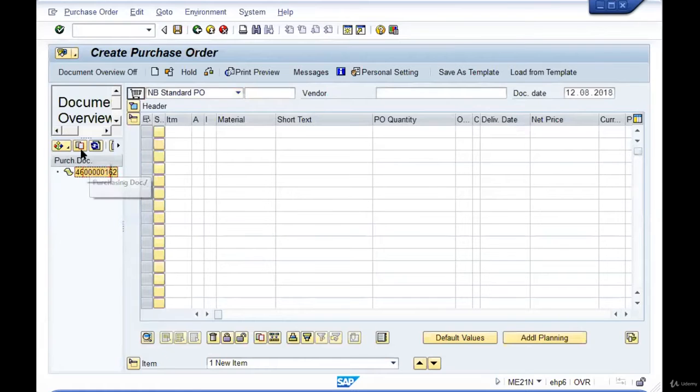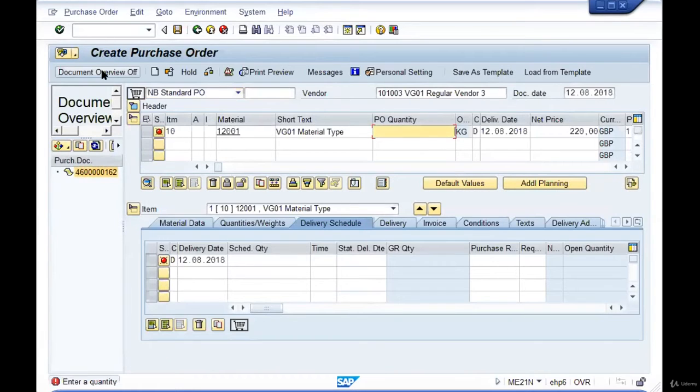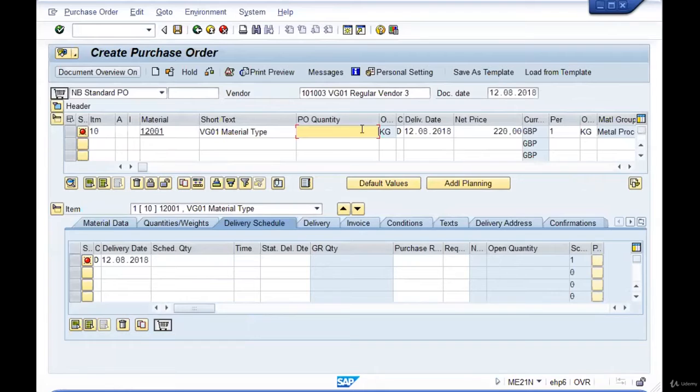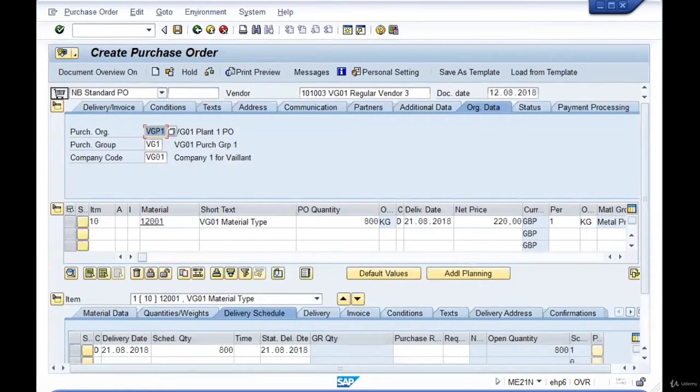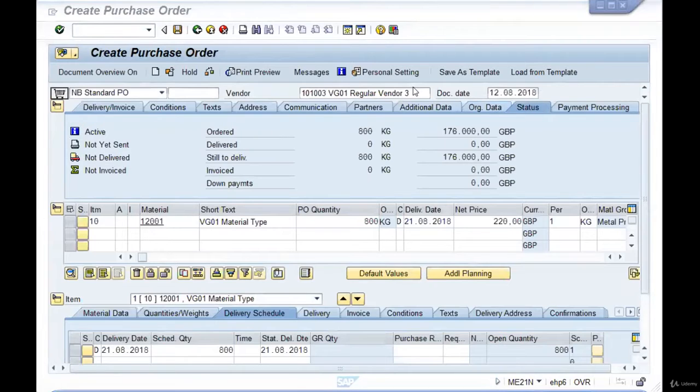Enter the criteria to pull out the contract. Select the document, click on adopt. Again, all the data will be automatically copied except for the quantity and delivery date. In real time, here you're going to specify the quantity and the date within that specific period that you want to be delivered. So once this data is entered, click on check, and if no messages, click on save.